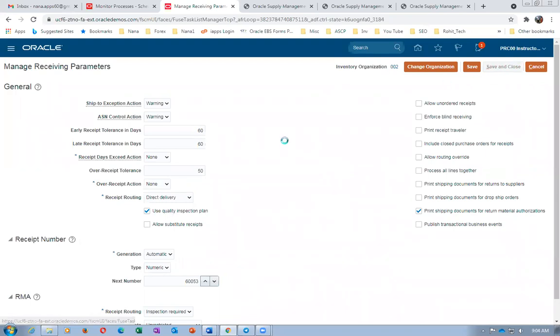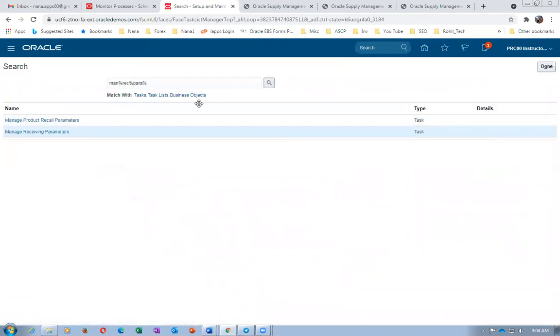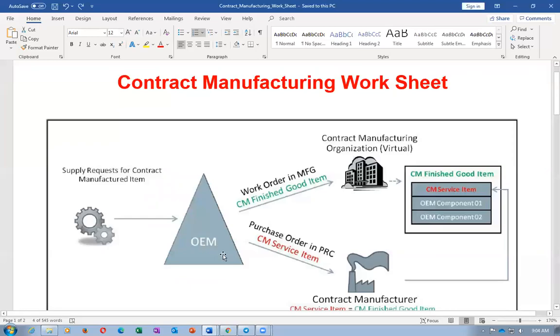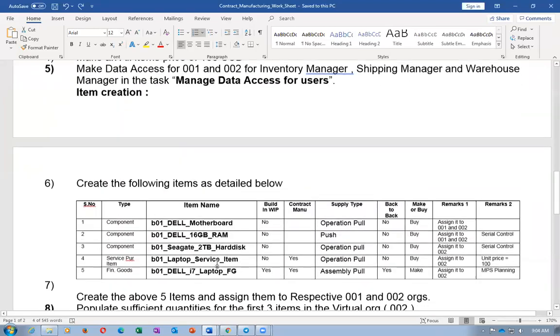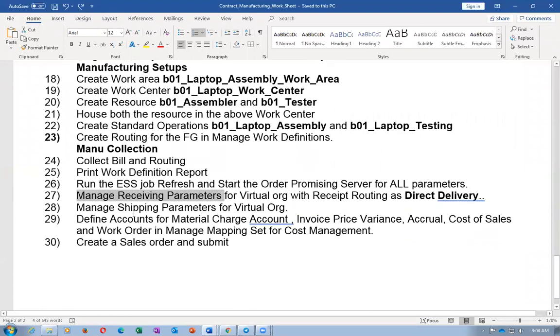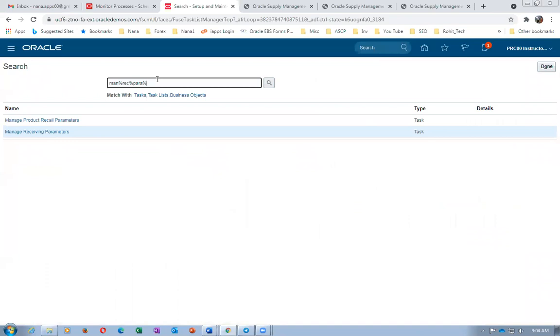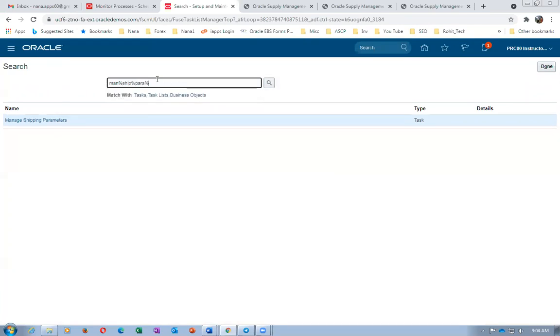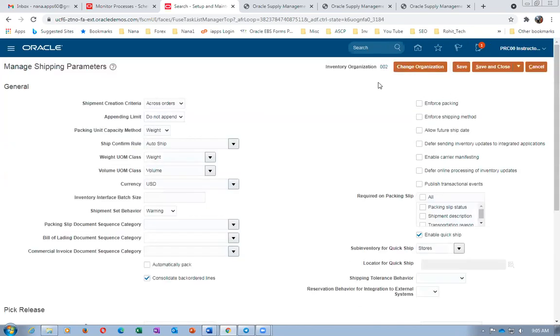Similarly, you have to go and set up the manage shipping parameters. The shipping parameters have to be set for the virtual org, actually for 002. So manage shipping parameters. From there, the sales orders on the virtual org. You just see at the top whether your org is coming up properly or not. Then we have to set up the shipping parameters. Only then is 002 coming.